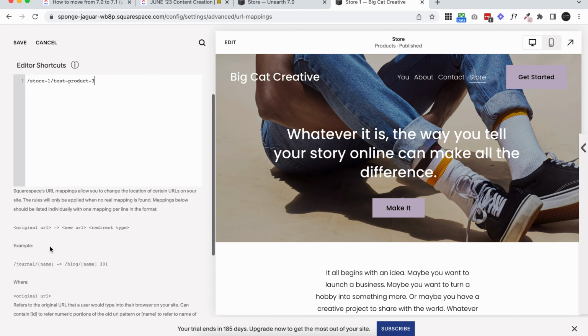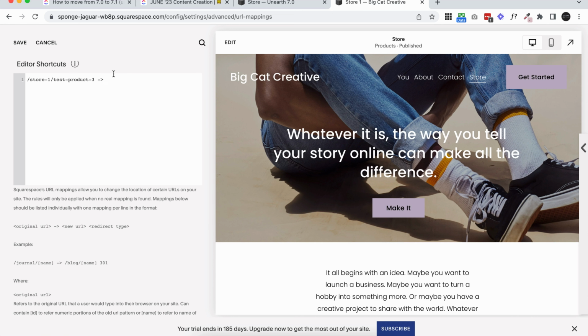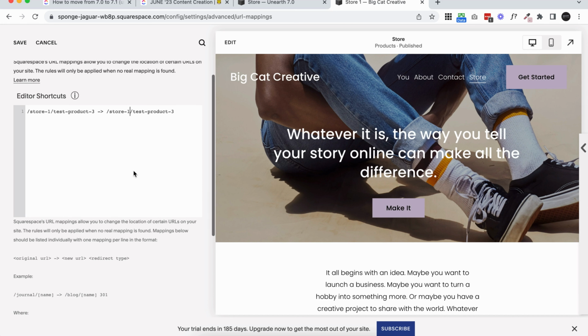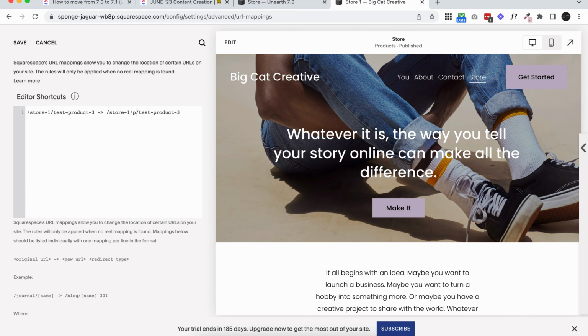So you can actually follow the structure down here, which makes it quite easy as well. So basically you've got to put in this little arrow, space, little arrow, space, and then the new URL. So we know our new URL is going to be the same apart from that extra P that's in there. So this is exactly how you would do it. Old URL for the product to the new URL.